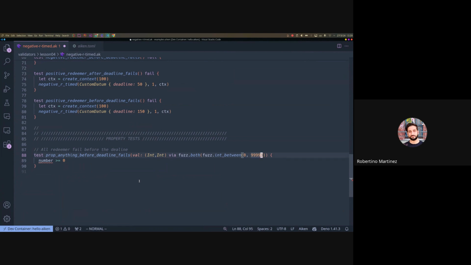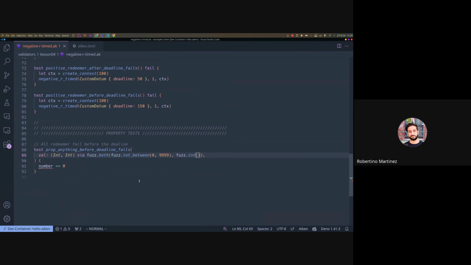And we have our first fuzzer, our first generator, but we need another one. In this case, we need to generate the redeemer, and we said right in the name of the function that anything before the deadline fails. So we don't want to restrict the redeemer in any way. We just want anything that can be possible. That's good. So let's use int, and this should be good. And that was it. So that's the new part right here.